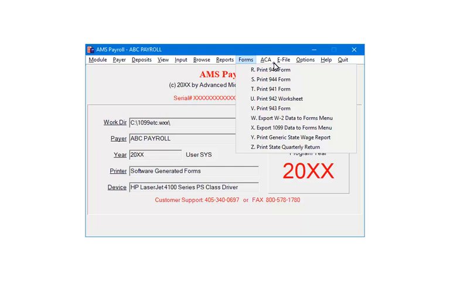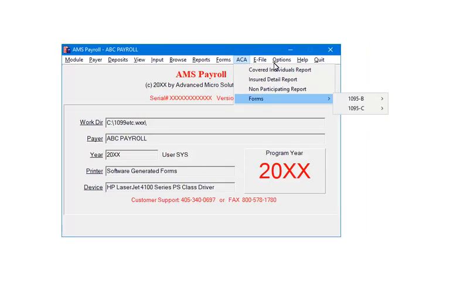Click ACA. The ACA command is used to print covered individuals, insurer details and a non-participating report. The 1095B and 1095C forms can also be printed through this command.